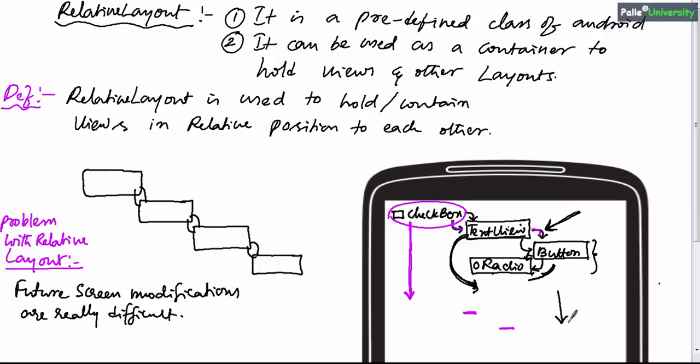Which means not only deletion, even if you want to insert a new element, that is also difficult. Even if you want to move an existing element, that is also really difficult. That's why I told you using relative layout is strongly discouraged. Whenever you are given a screen design, preferably try to design with linear layout. If it is really not possible, as a last option, go for relative layout.